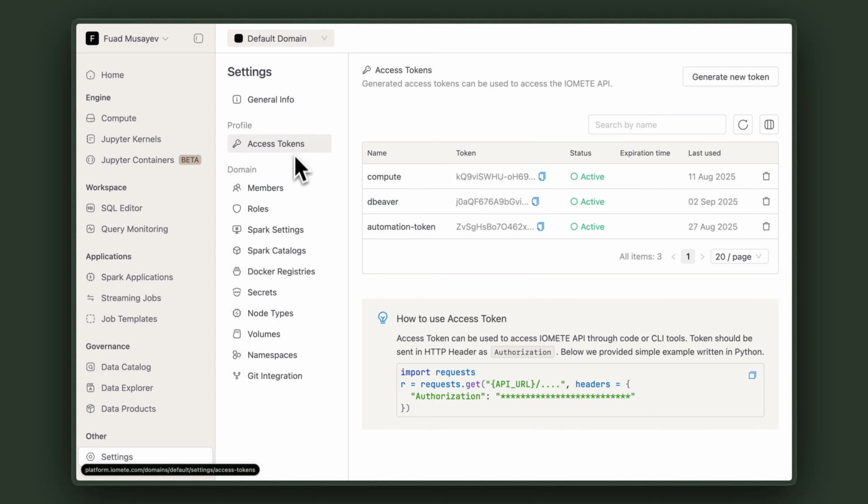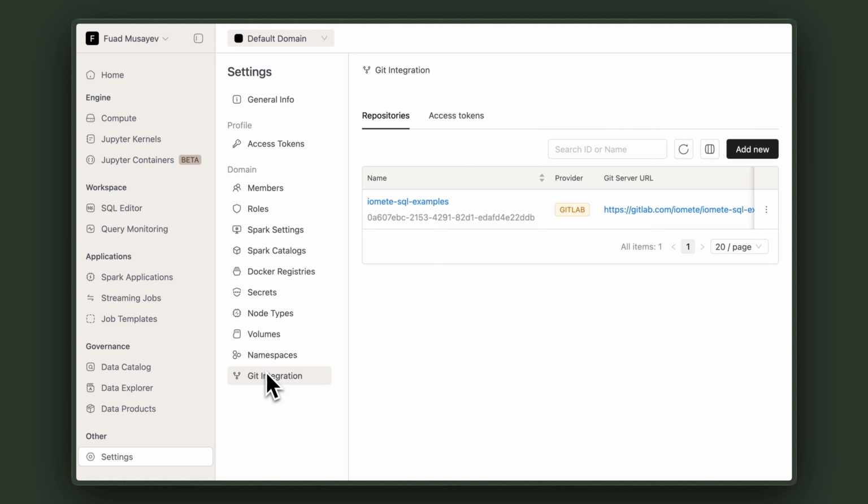Inside settings, you can invite team members into your domain, create access tokens, add Git integrations. But this will be covered in more detail in a different session.